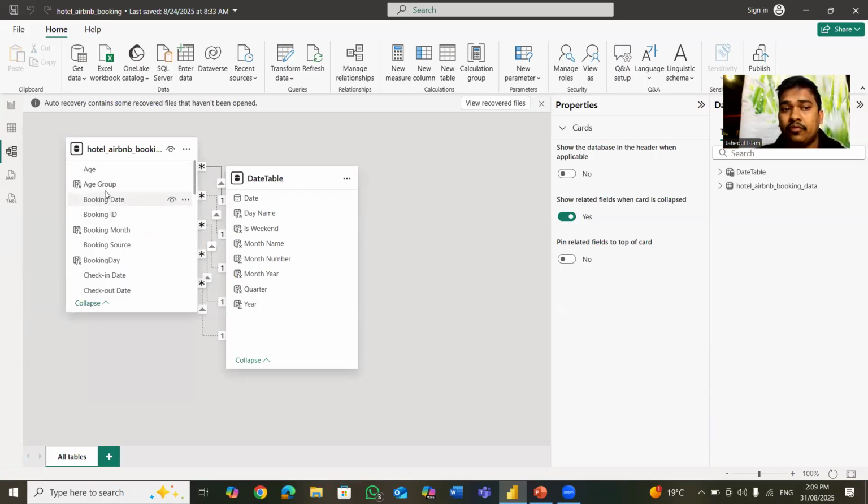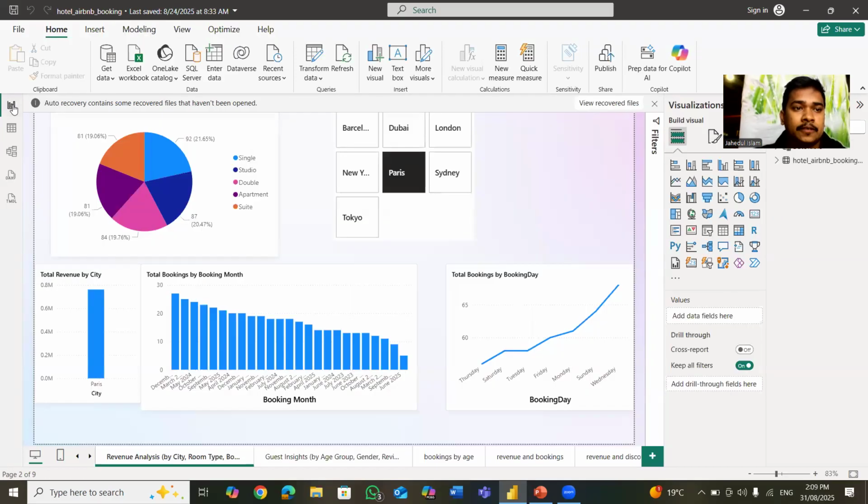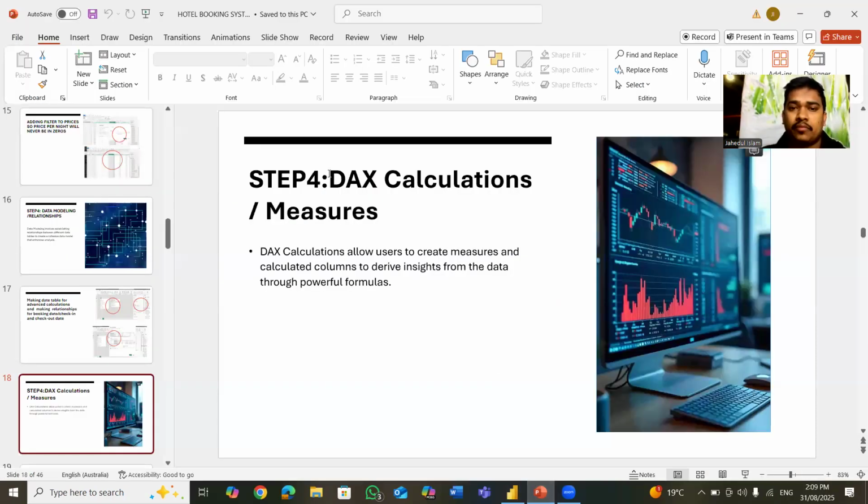As I said before, age group, booking date, booking ID, booking month, all these things we filter and add all this data one by one. So we will go through this section. Before that, I want to go back to the base calculation.